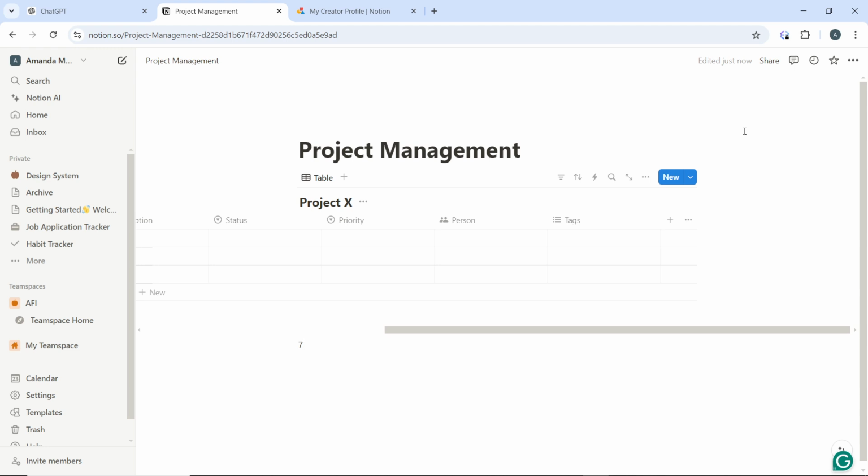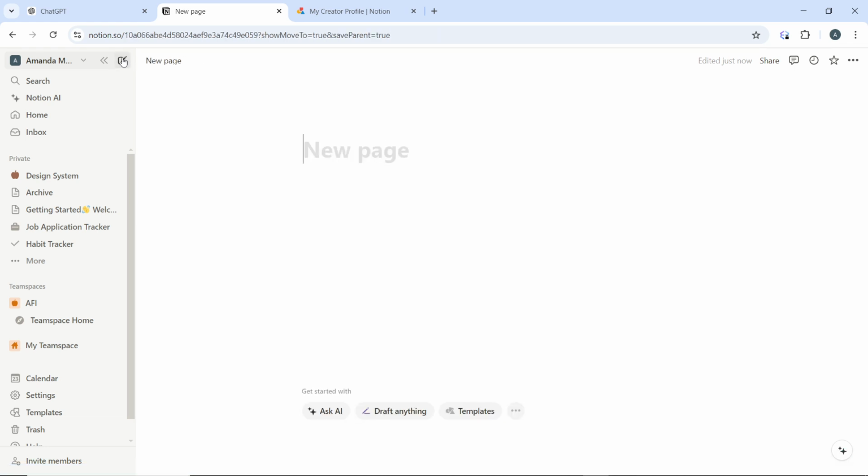Then you need to click on this pencil icon in your workspace at the left corner to create a new page. Now, in this new page, you're going to have to name it something like meeting notes. Punch the enter button to start taking your note.